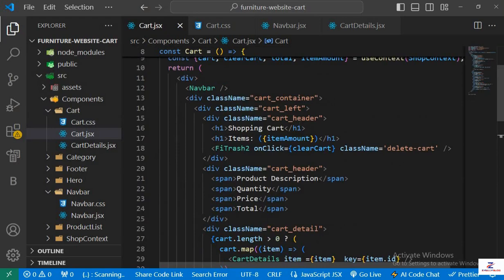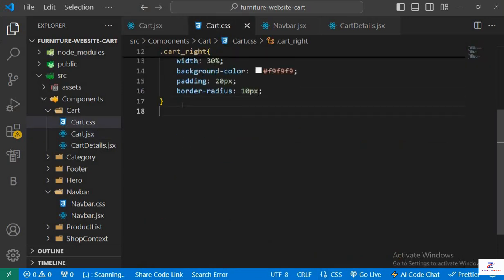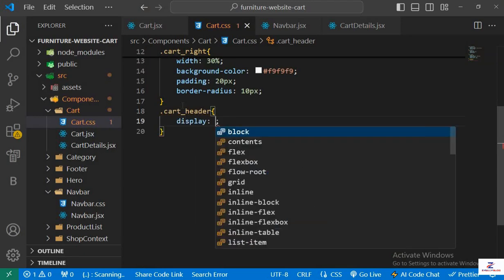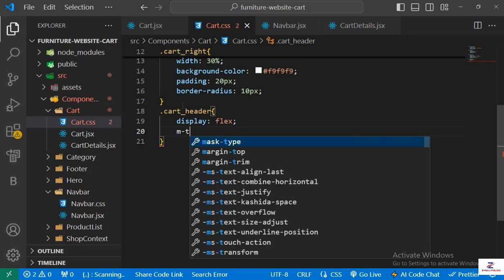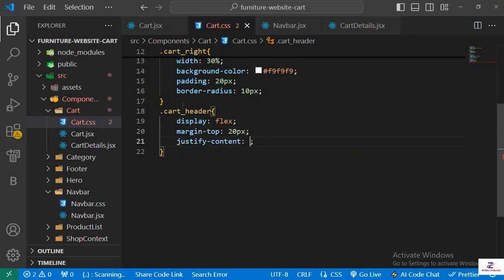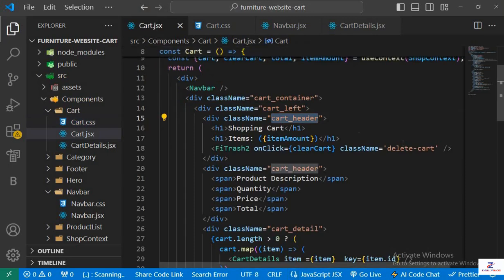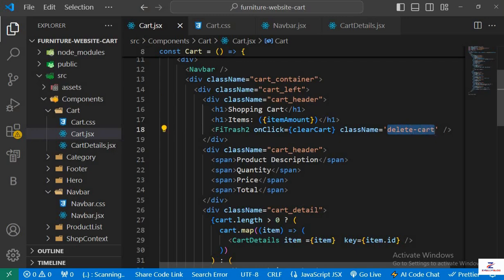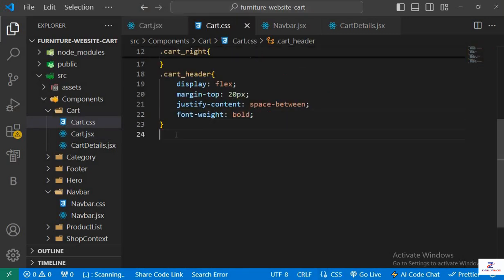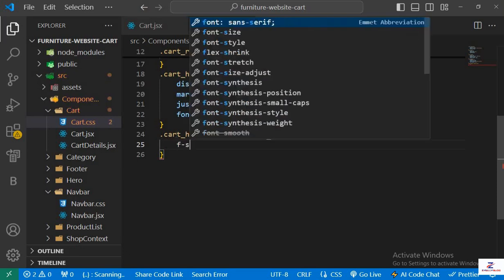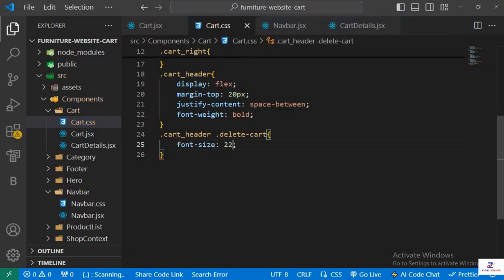Alright, we'll head back to the left cart. So for the cart header, display will be flex. Margin top will take 20 pixels. Justify content space between, and then font weight will be bold. Okay, and then we have this delete icon here that we need to style as well. So for the cart header, we have delete cart. So the font size of the delete cart icon will be 22 pixels.